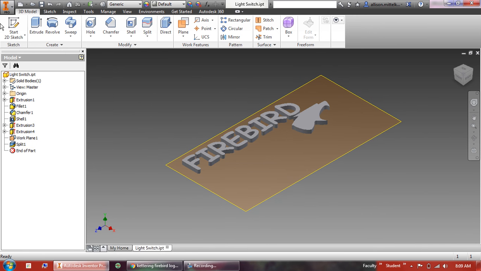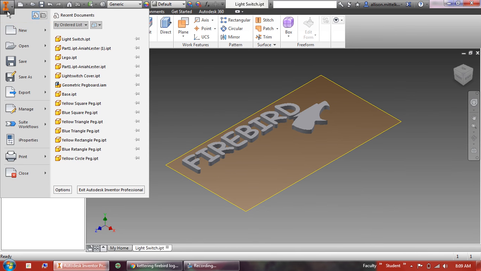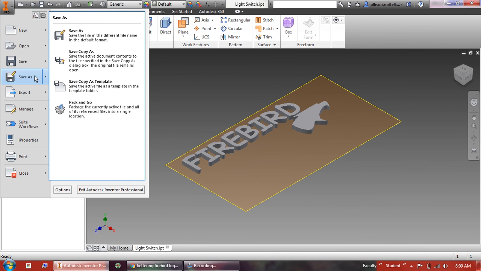So now, I need to go up to the eye. I need to hover over Save As. Do not click it, just sit there on it for a little bit. And a little menu pops up to the right. You want to go to Save Copy As. Not Save Template As, but Save Copy As. And you want to click.